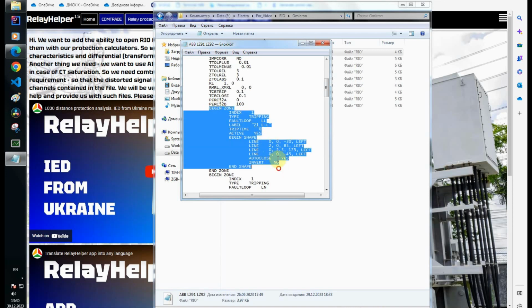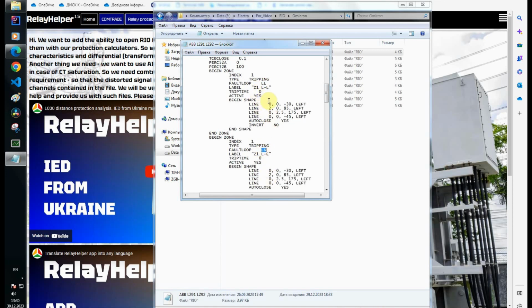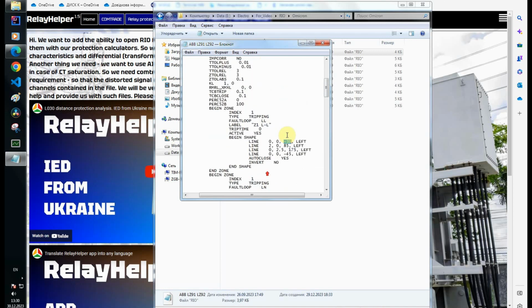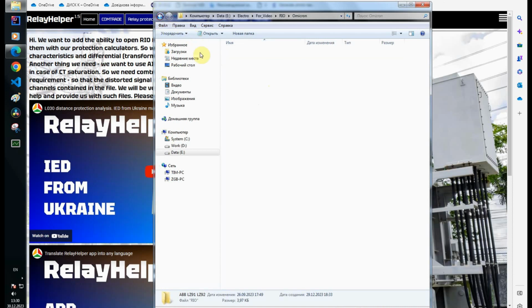Here, the zone is already separate for single-phase and multi-phase faults. The characteristic itself is set according to a different principle. The point for which the graphic element passes is specified, in this case it is a line, and its angle of inclination. The combination of such secant lines forms a characteristic. Let's see how it works.